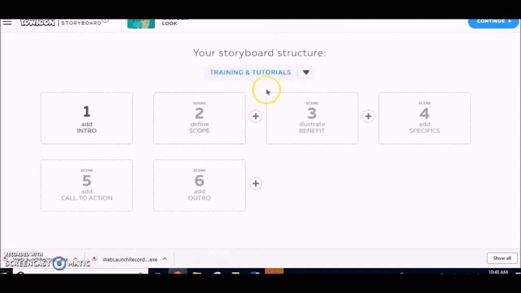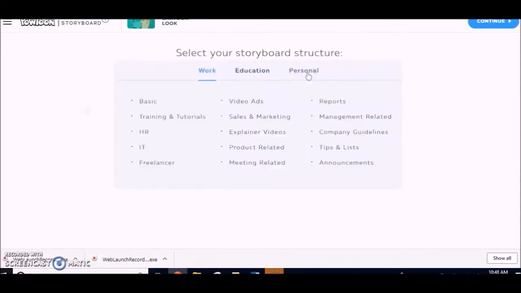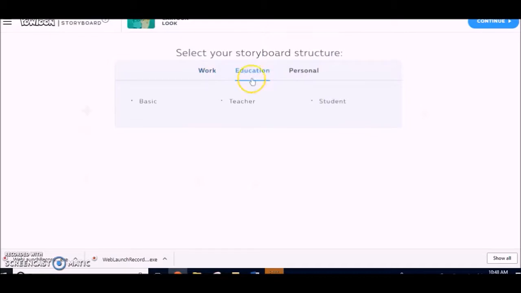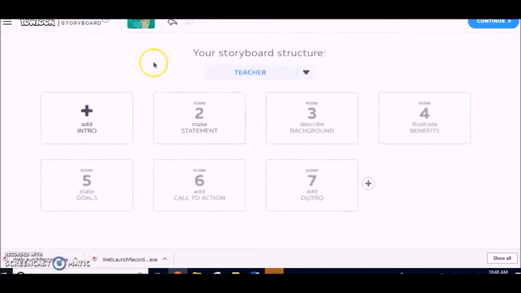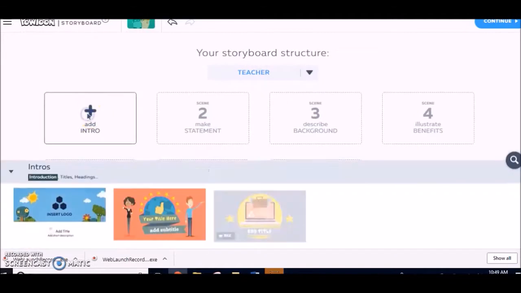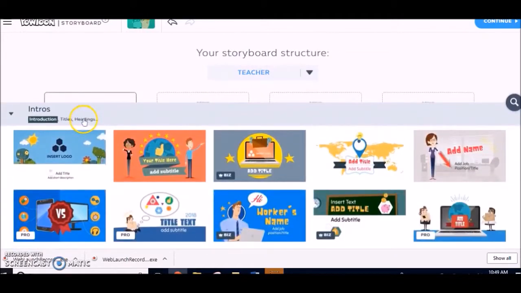And then I can see, using this arrow here, I can change the storyboard structure. So if I'm looking for something specific, so if I want to try education, and I can go to teacher, and then this gives me like some ideas as to how I can construct my presentation. So if I click add intro, all of my themes are going to come up. So I get to go through and choose which theme I want.